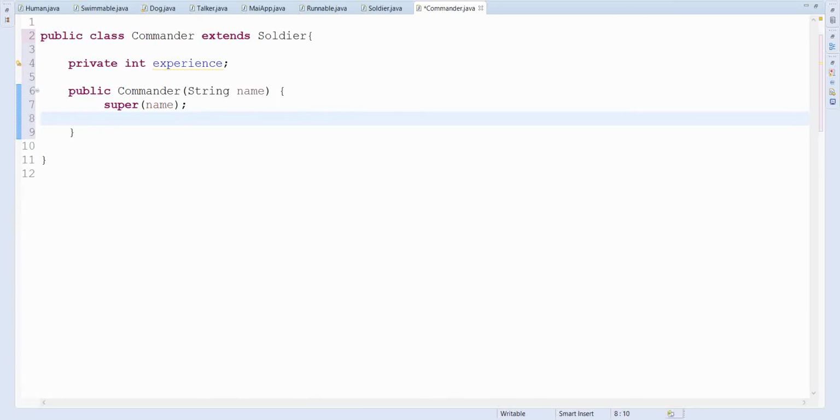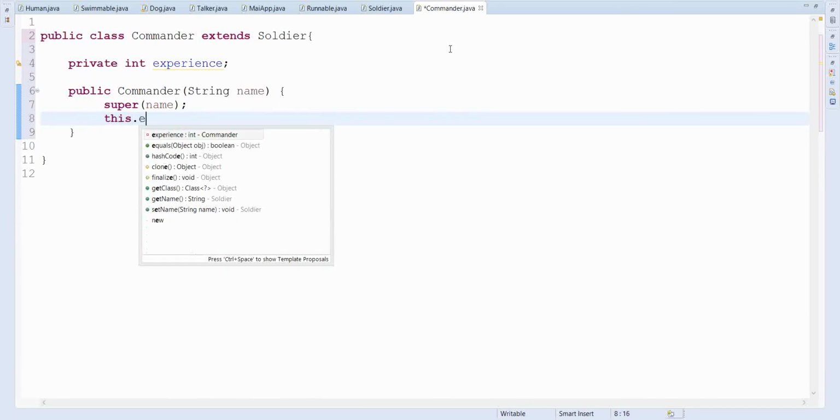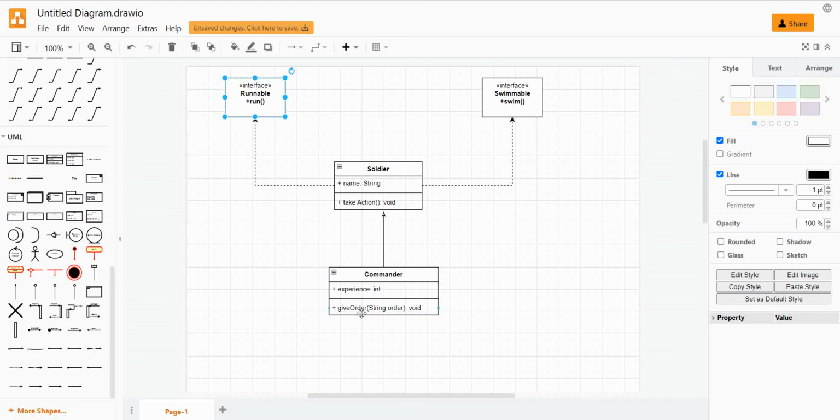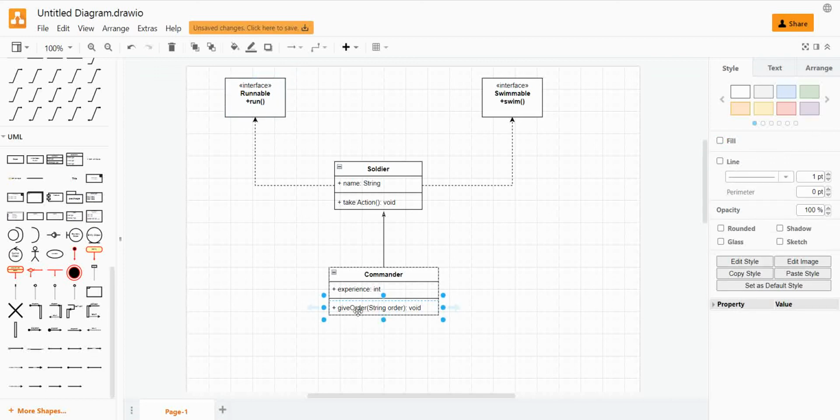And then, over the Commander, the next thing I am going to do is assign the experience of the given commander, initially 0. The first constructor that we write here is this one. We will add more constructors to this list, but for simplicity, let us skip this point right now and then define another method which also only belongs to the Commander: give order.